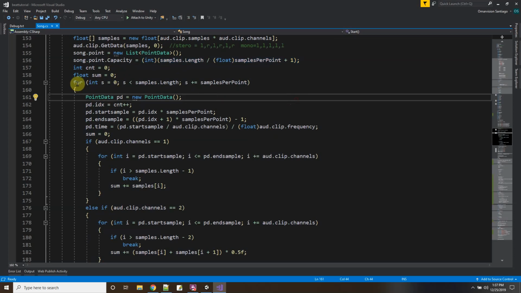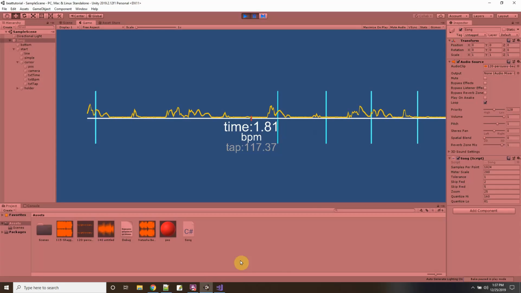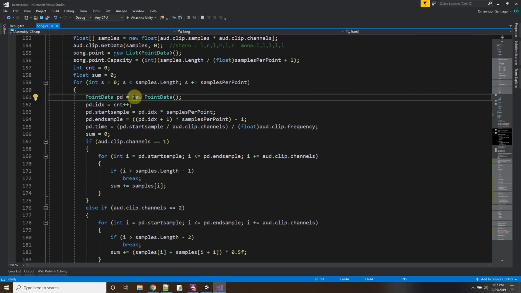So now here I go. I'm going to loop through all the samples, but I'm going to loop through them samples per point at a time, which in our case is 1024 samples at a time. I'm going to keep going every 1024 samples, and I'm going to make a point data object. I'm going to set its index so I know which one it is. So count starts at 0. This notation here with the plus plus after means that PD IDX will equal 0, and then right after it sets that, plus plus will make count equal count plus 1.